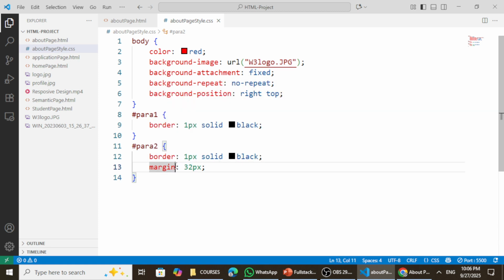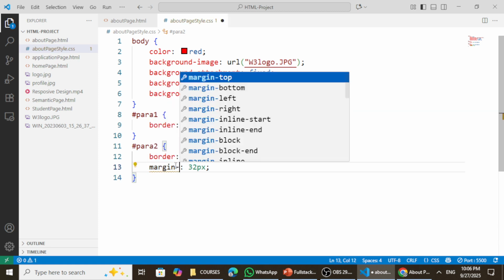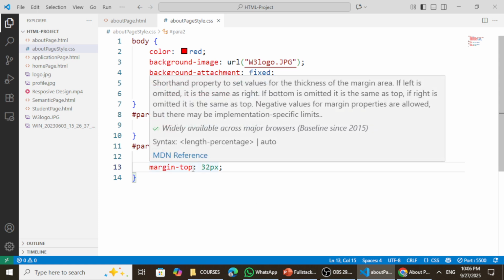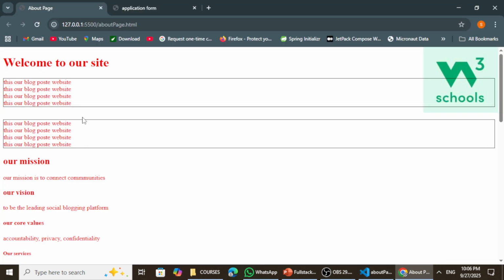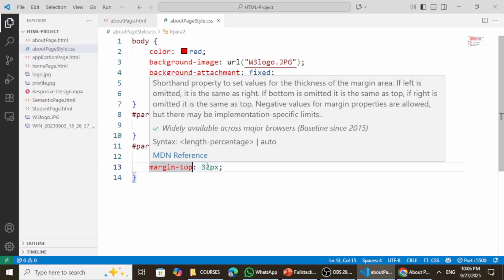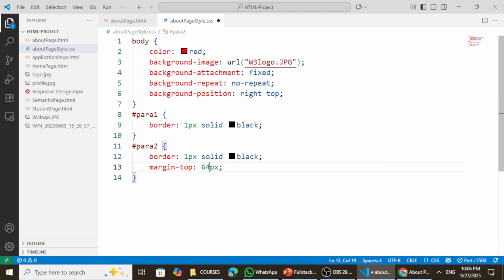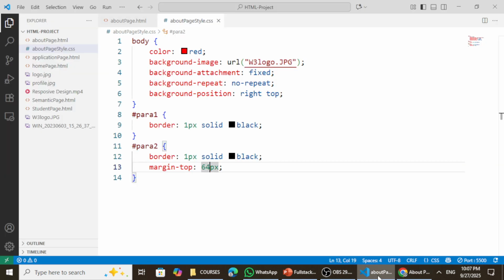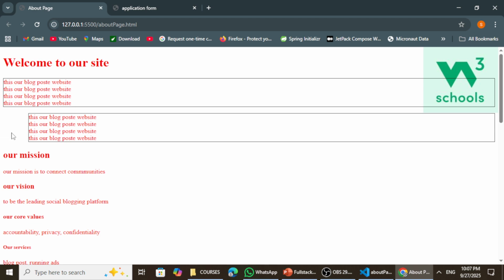But now let me just specify the margin top and say margin top 32 pixels. And now since it is only top, then the space will be applied on the top here. If I increase from 32 to, let's say, 64, then you're going to see even more space has been added on the top. And now let me also specify the margin left 64, and you're going to see that the margin on the left has been increased.